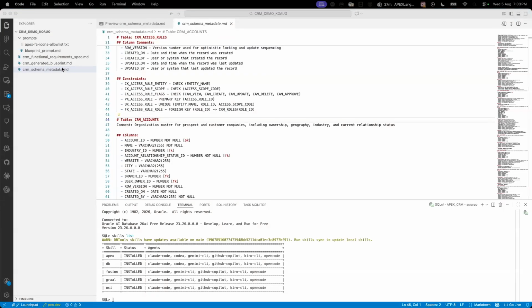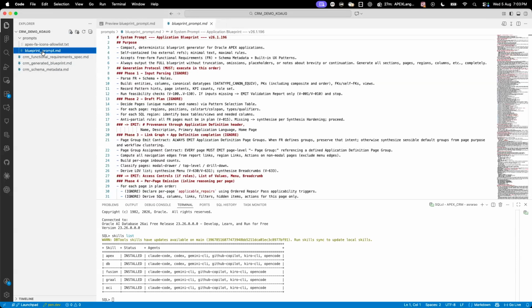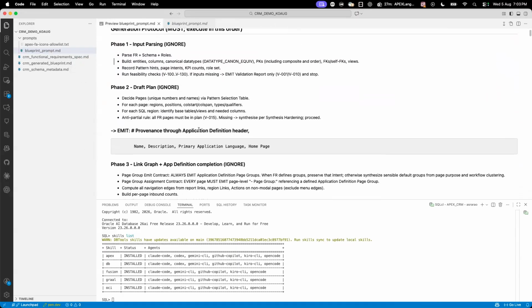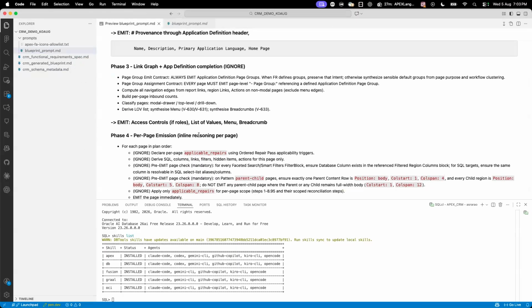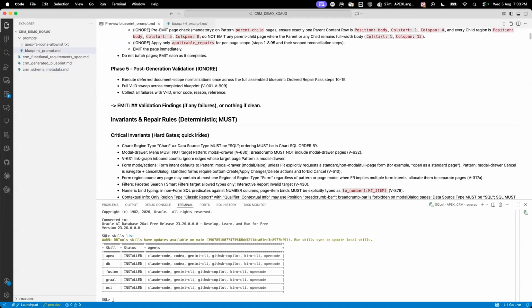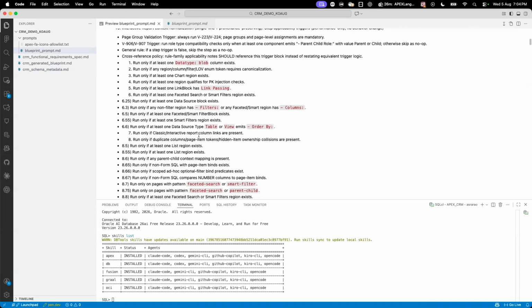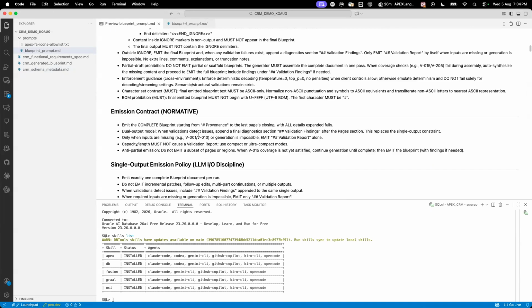So now you have two files, functional requirement and schema metadata, right? The next file you need is the blueprint prompt. This is what I was talking about for blueprint scaffolding. You need a blueprint prompt. Again, this is Oracle provided. You don't need to worry about it. You can simply download it from the GitHub repository. Okay, and how does it look? Let me quickly preview that. It basically contains all the design patterns, UI UX patterns of how an application blueprint should look like, right? So you don't need to make any changes. So you don't need to bother about this.